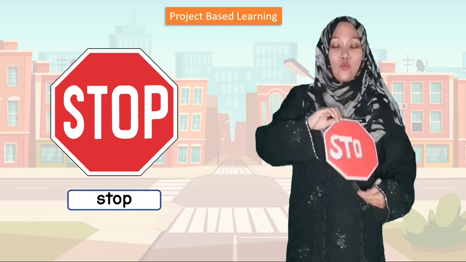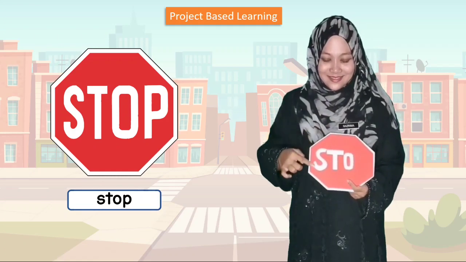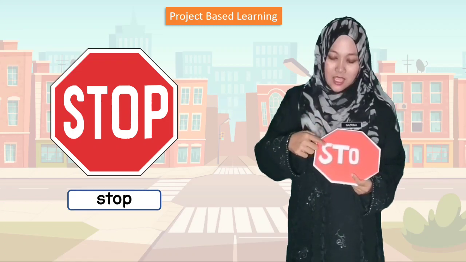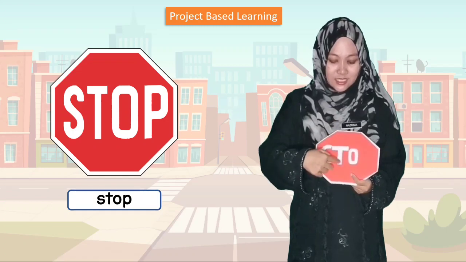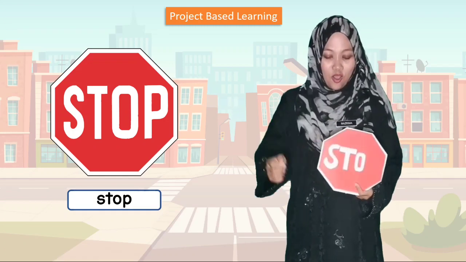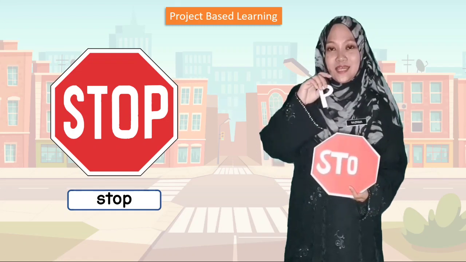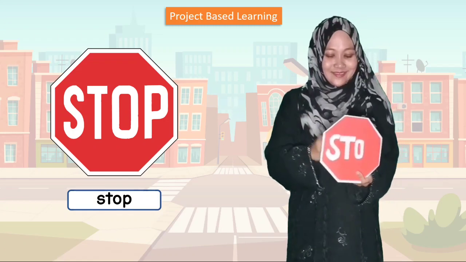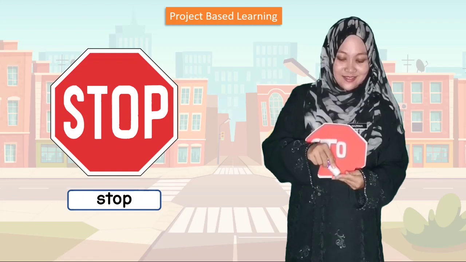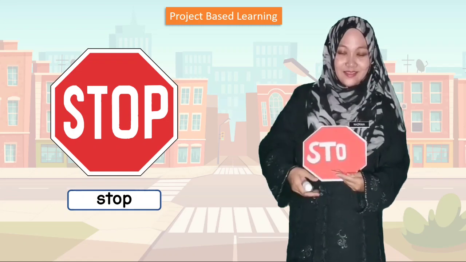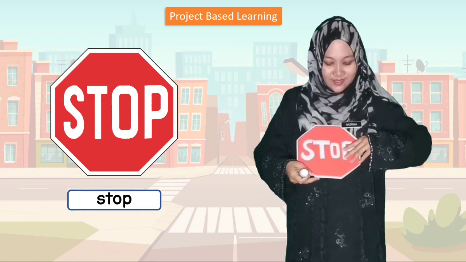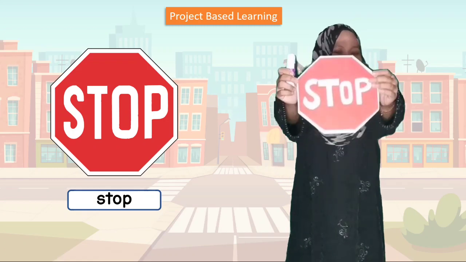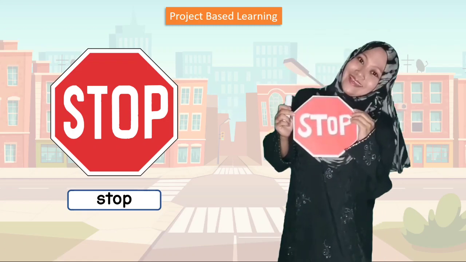Etch it with white paper, like this. Then, cut out the letters S, T, O, and P from white paper. After that, glue the letters to the octagon. Like this one. Stop. The stop sign is done.